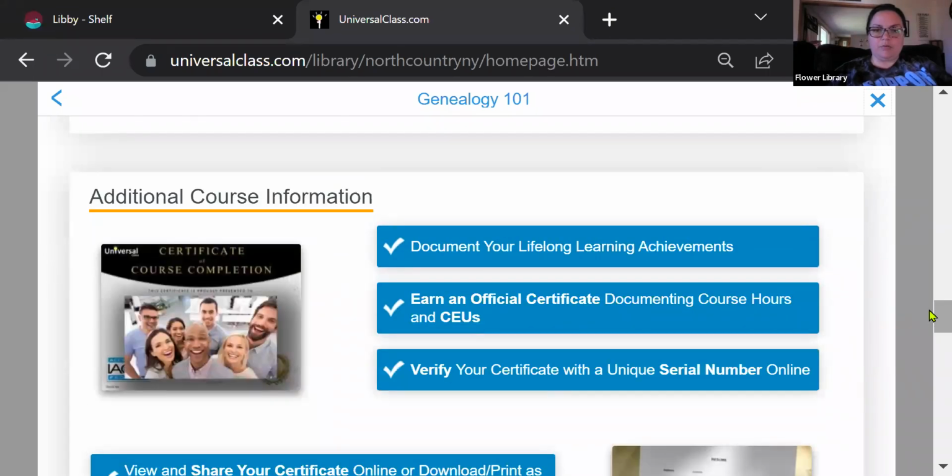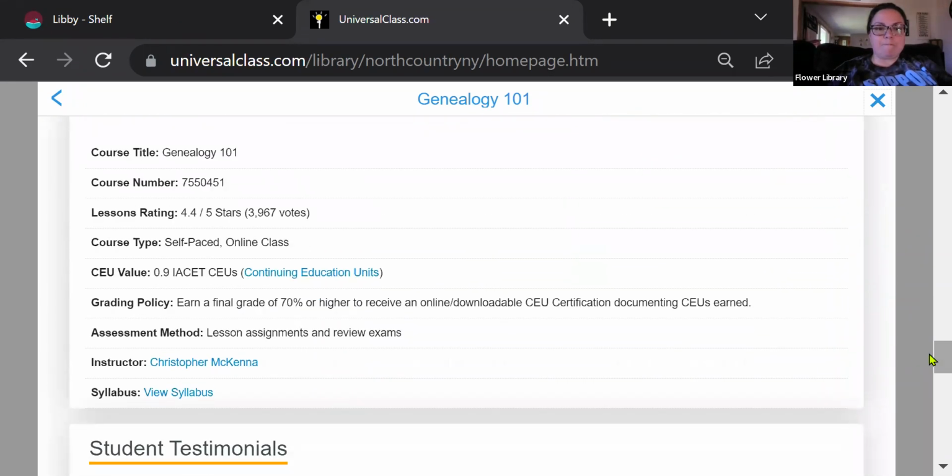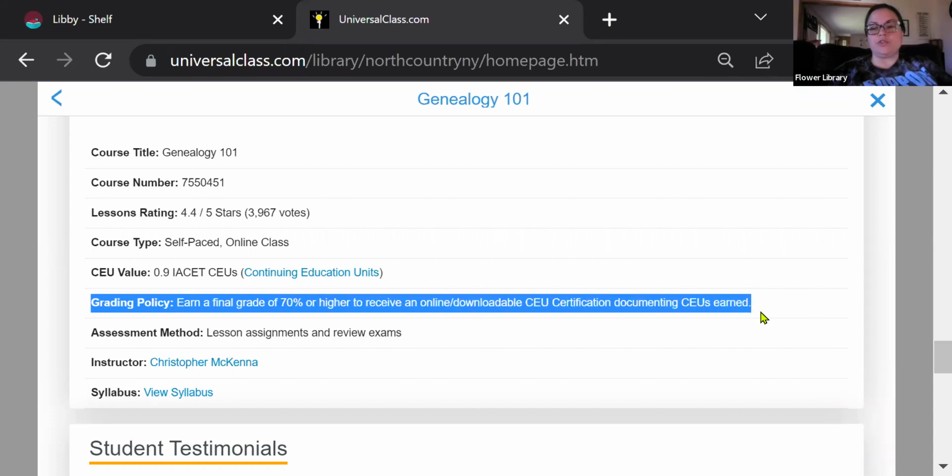All right, so this is a lot of the continuing ed and hours information. You can download or print or even share your certificate should you earn one. They allow you to put them in your resume, kind of a perk of attending, if you will. You can share that you've completed the course. Okay. For this class, and I don't know if this is across the board for all of their classes, but in order to earn a certificate, it says that you have to get a 70 or higher.